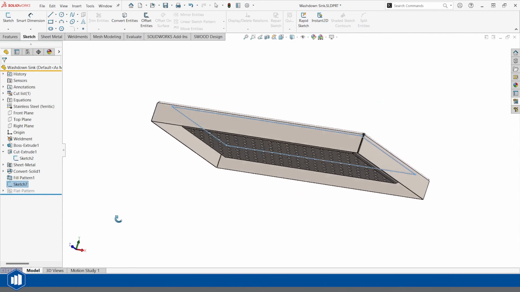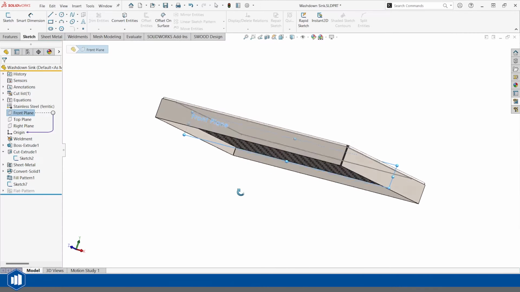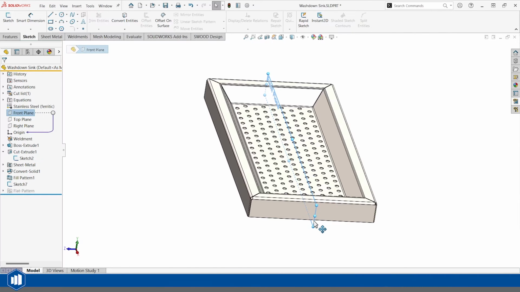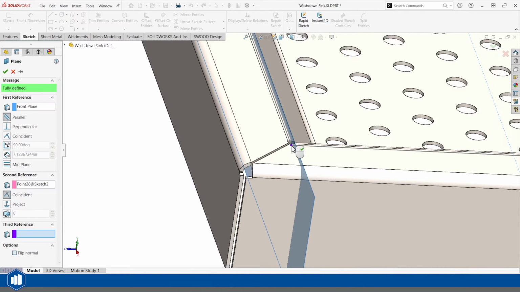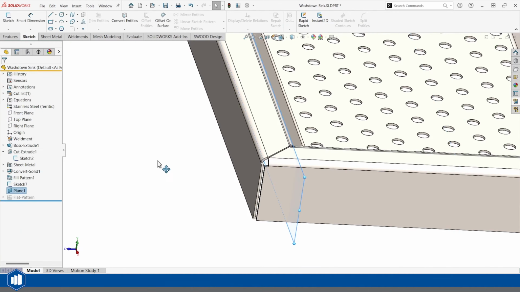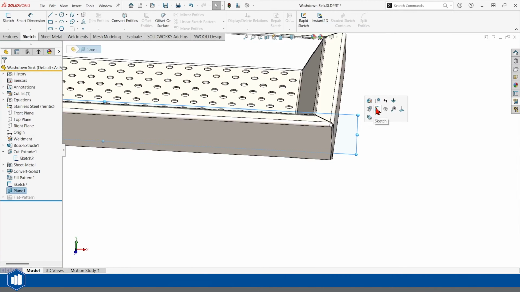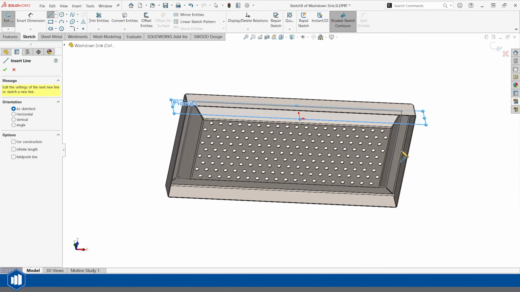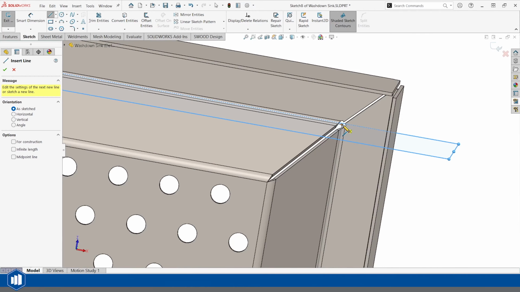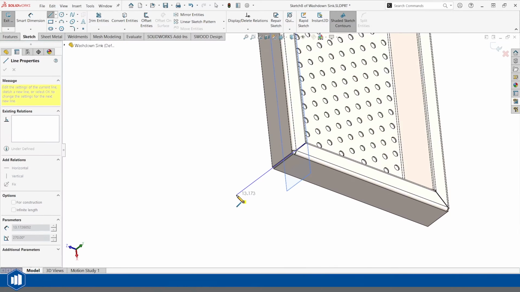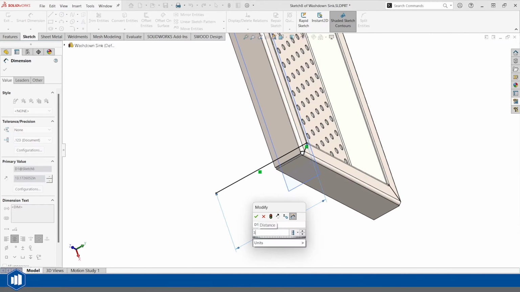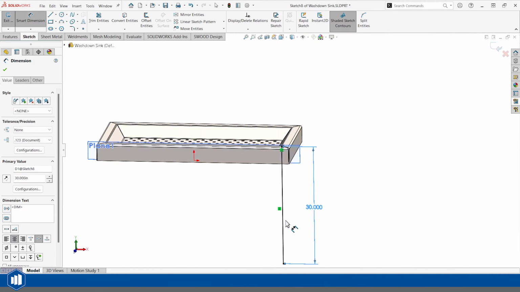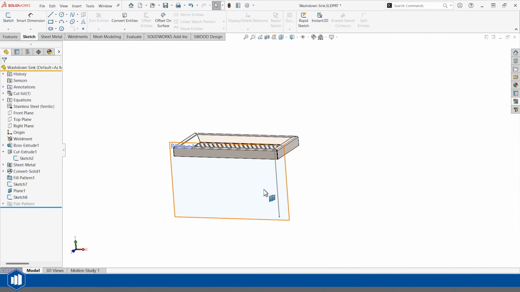And then I need to make a plane for our leg sketch. So I'll grab the front plane here and copy it and click on our sketch that we just made to make sure that plane's coincident with that point. And then I'll start a sketch on that plane of a line, and I'll just draw it from this point down and dimension that thing. Let's say this sink is 30 inches tall, something like that. That'll be enough for a leg in our frame.